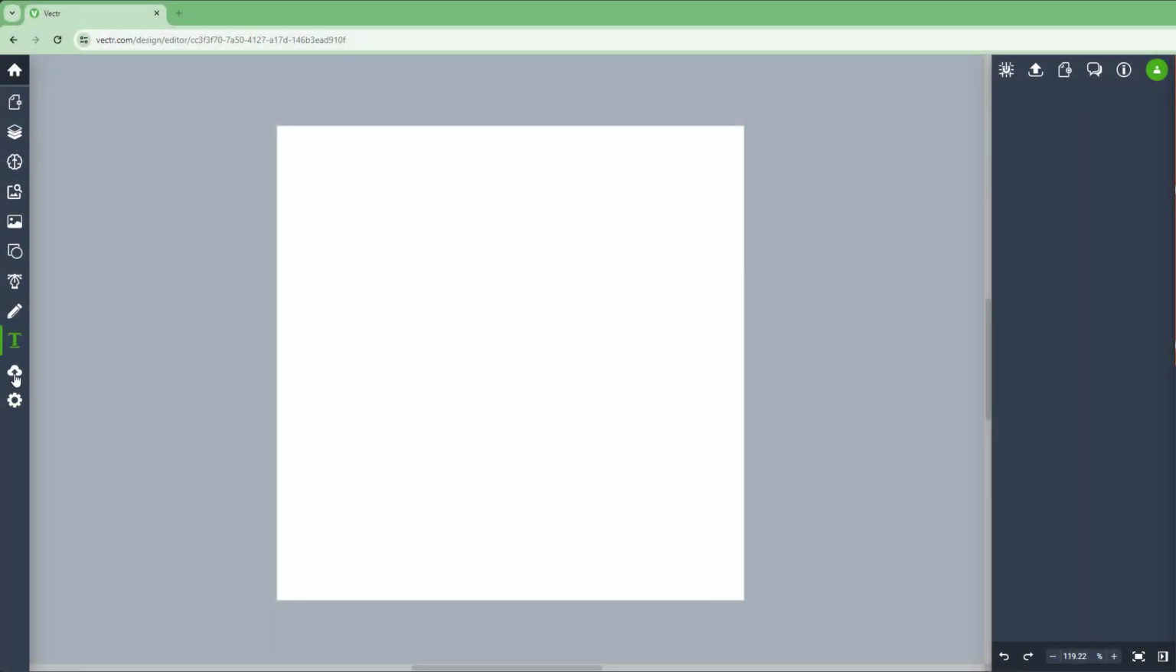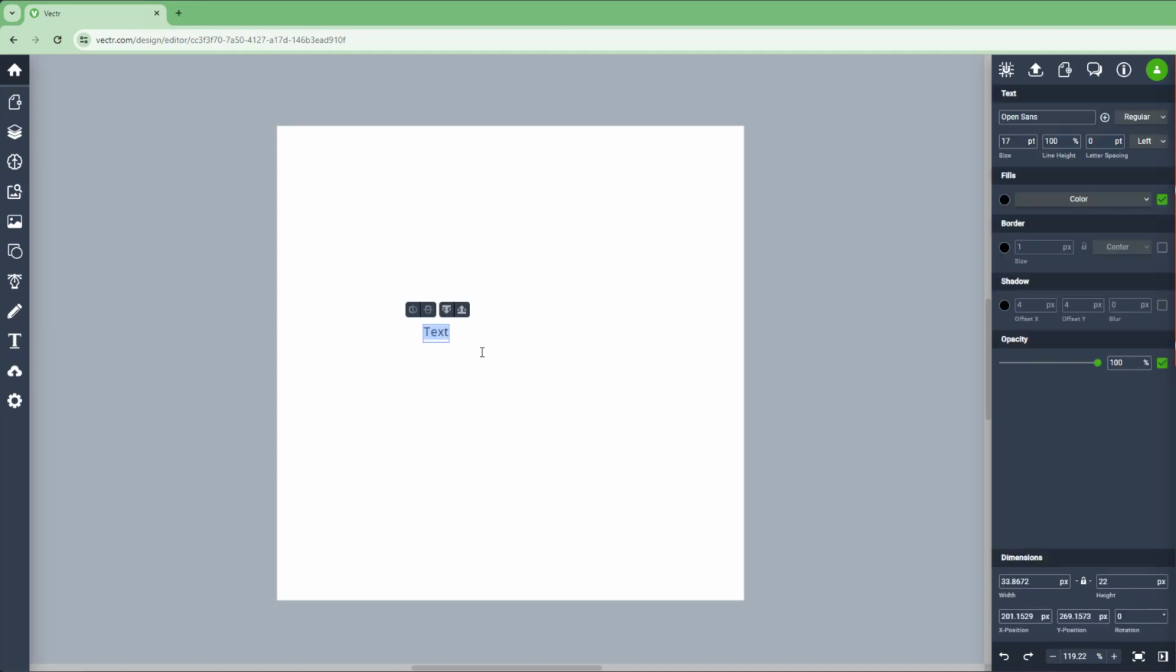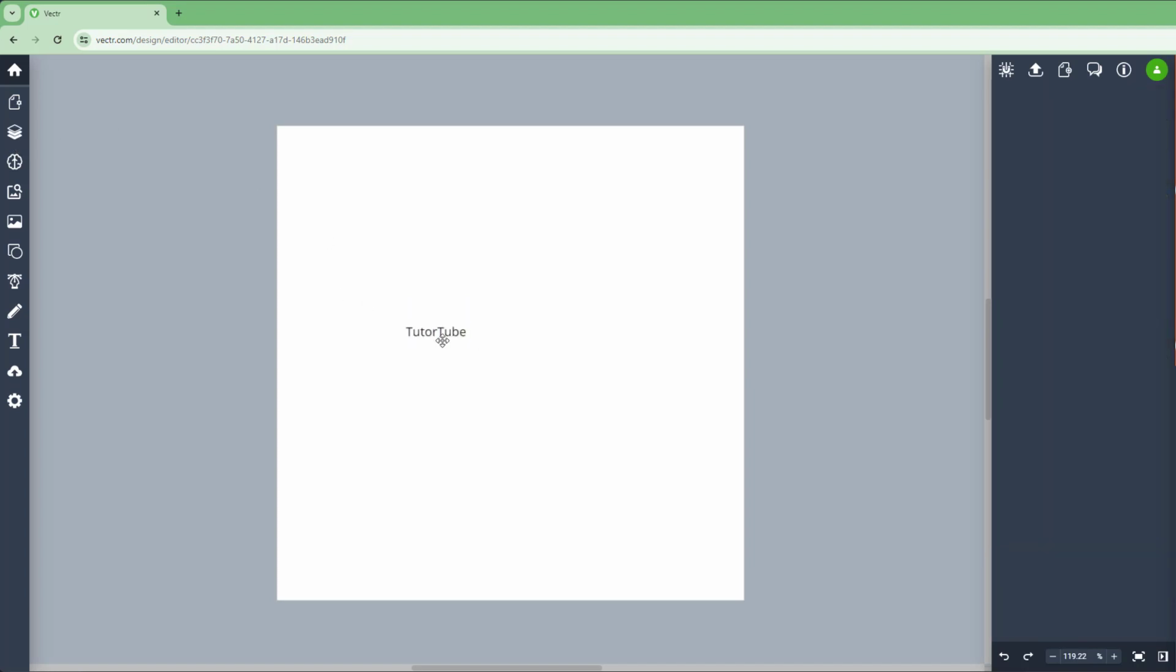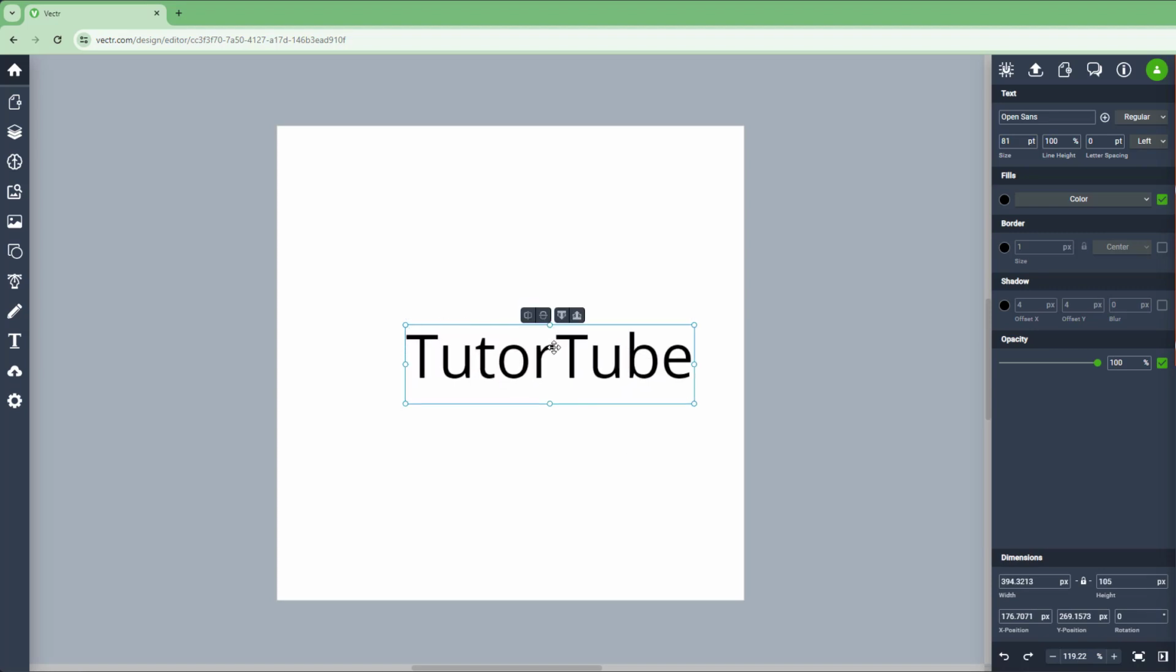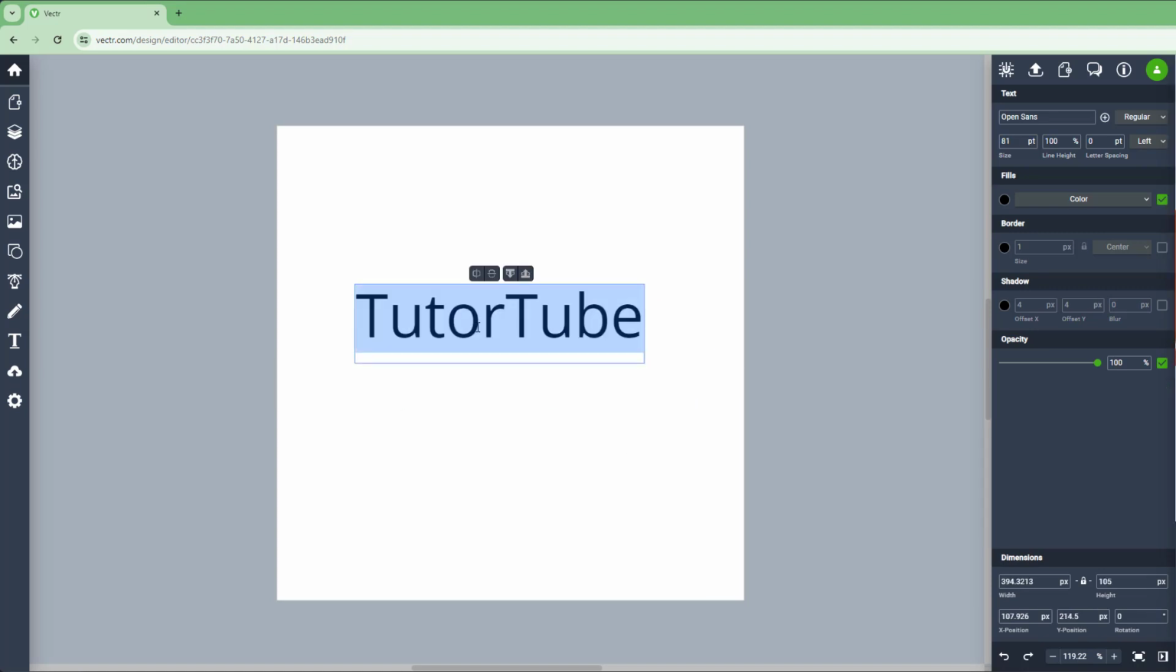So if I were to go around onto the left side, and here you can see that I have a text. If I were to go around and type in something like, let's say for example, tutor tube right here, just like this, then you can see that I have this text right here. So I can go around and edit the text as I like.